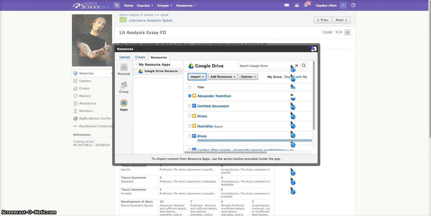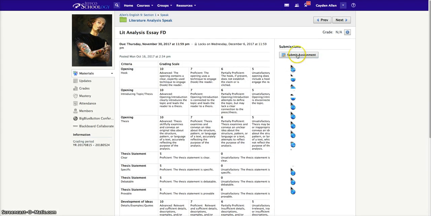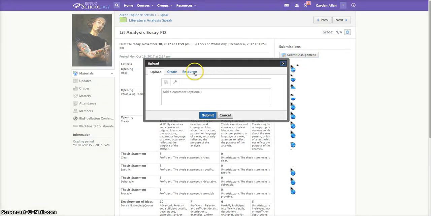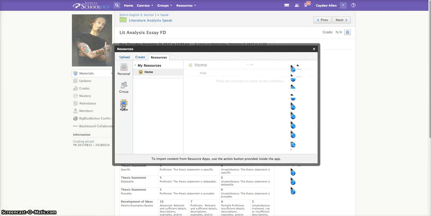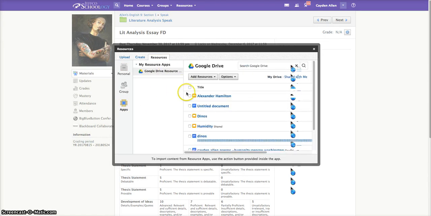So one more time, just to make sure everybody knows what they're doing. Submit Assignment, Resources, Apps. Let Google Drive load, click the little box next to it, and then click Import.